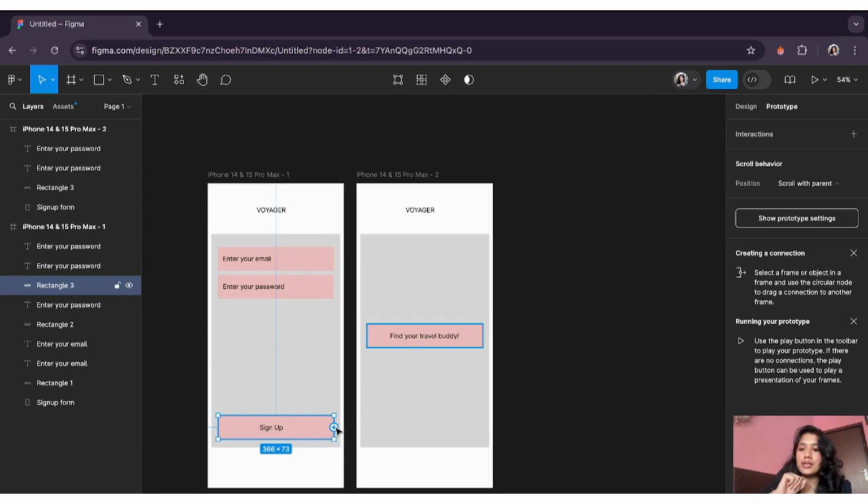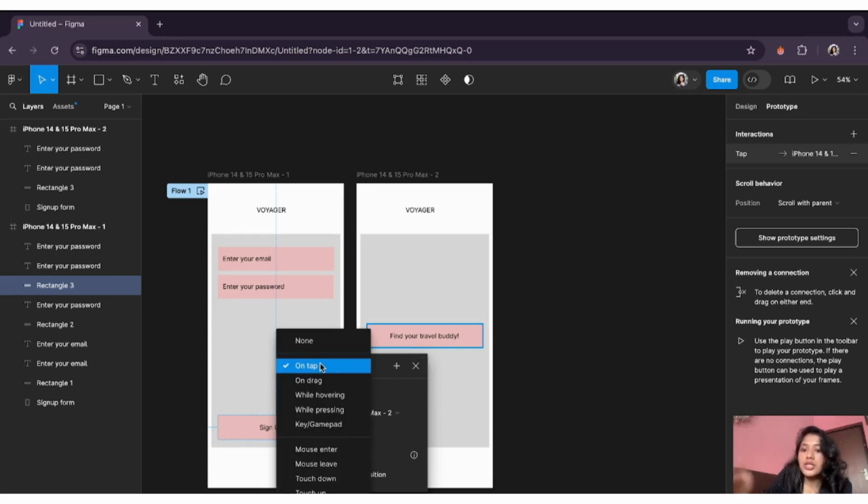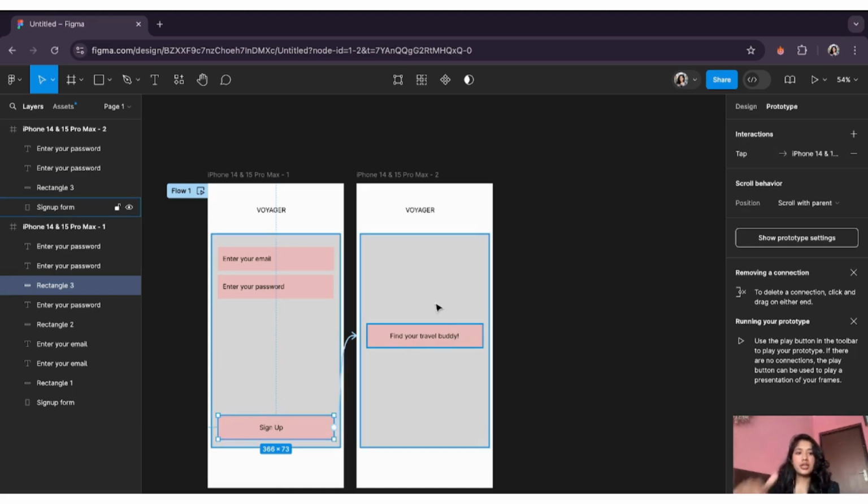So for now, as I said, the simple thing that I would want my app to do is whenever the user clicks on this pink sign up button, I would want it to land on the second screen. So here I would shift it to the second screen. And that is perfect. Navigate to this, and on tap. Exactly, that is what I want it to do. You also have other different options, but for now, I would want the on tap function to work. So there you have it. You have your first screen transition.